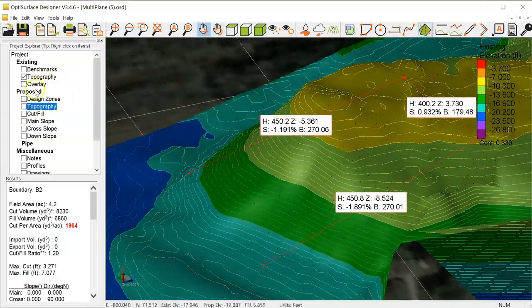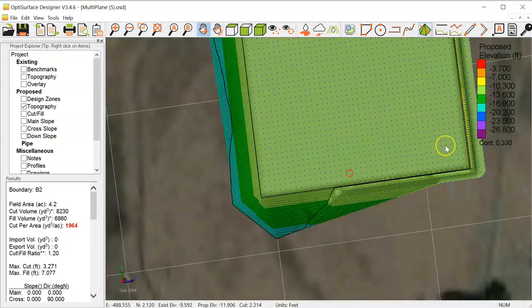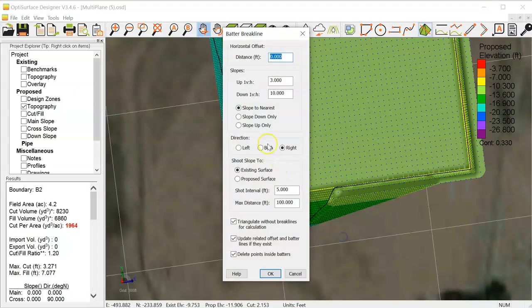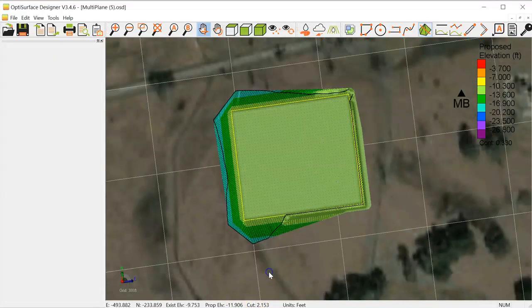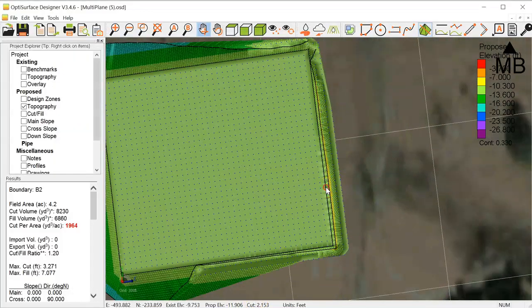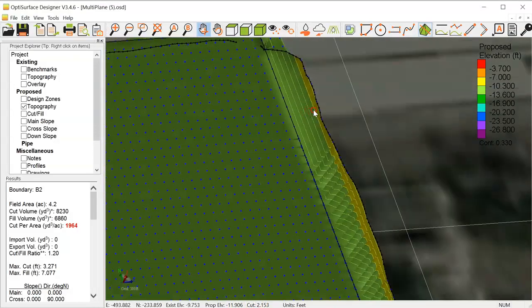Okay, so say I want the, let's do that again. Let's have a look at the batter. Say I want this upstream batter to be a bit flatter. The uphill batter, let's do it again. Just update that to 5. You can see that's flatter now through here.